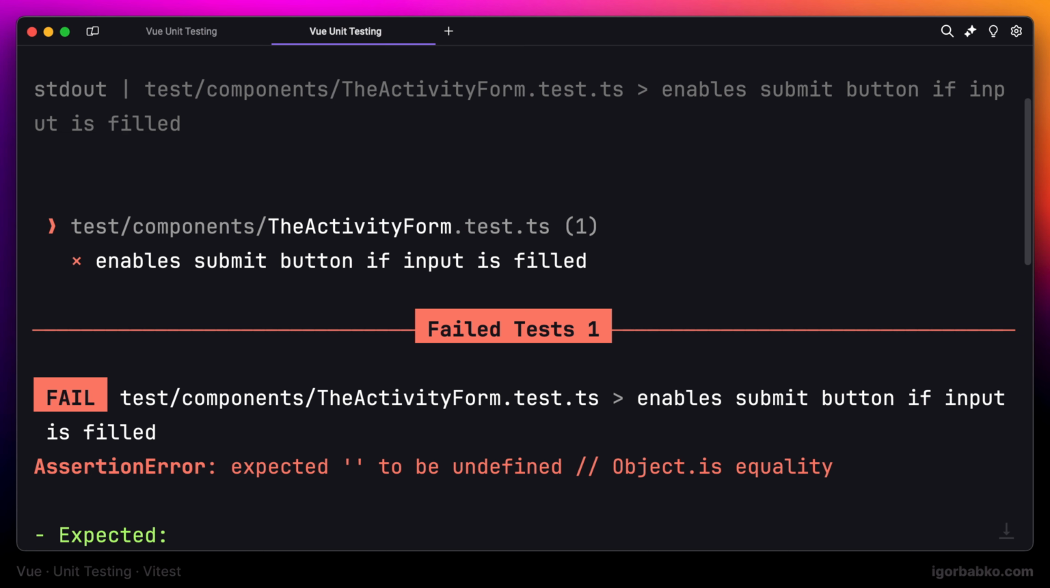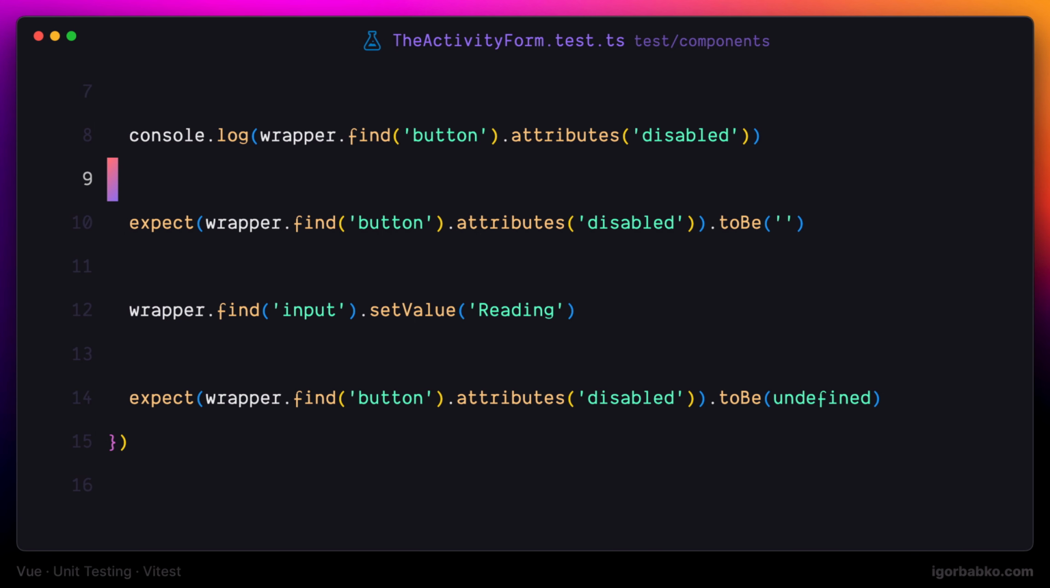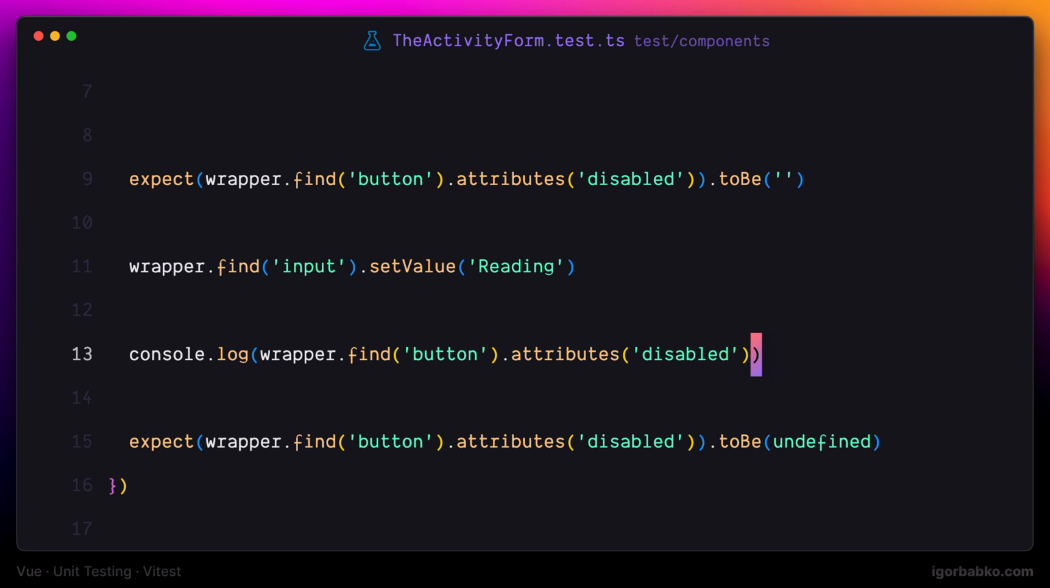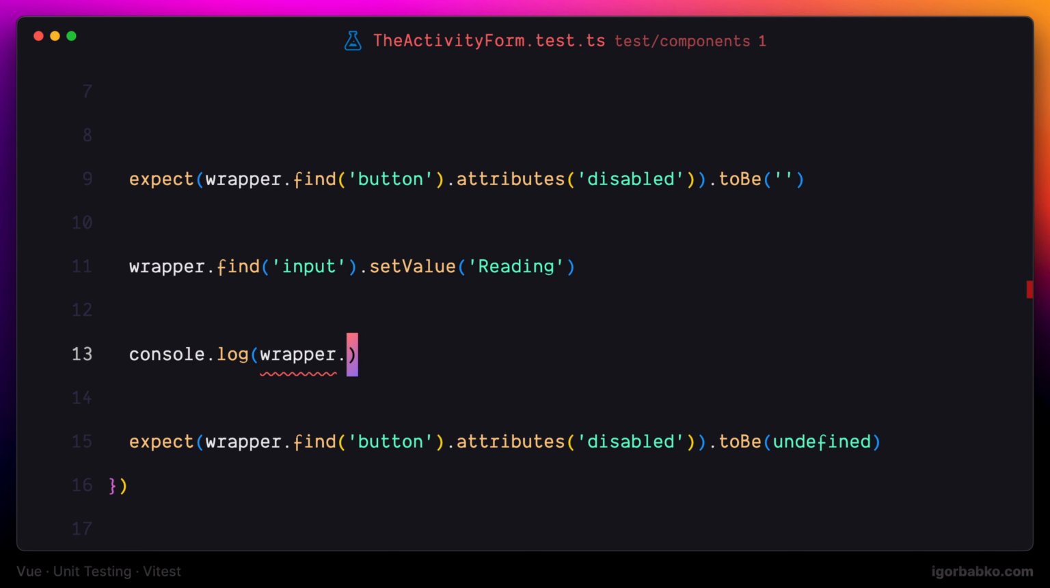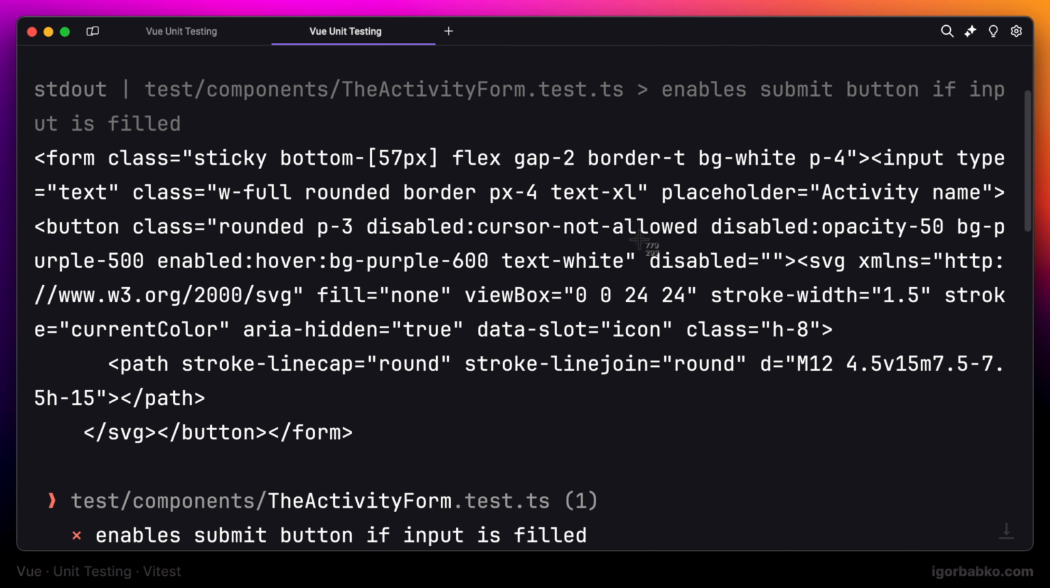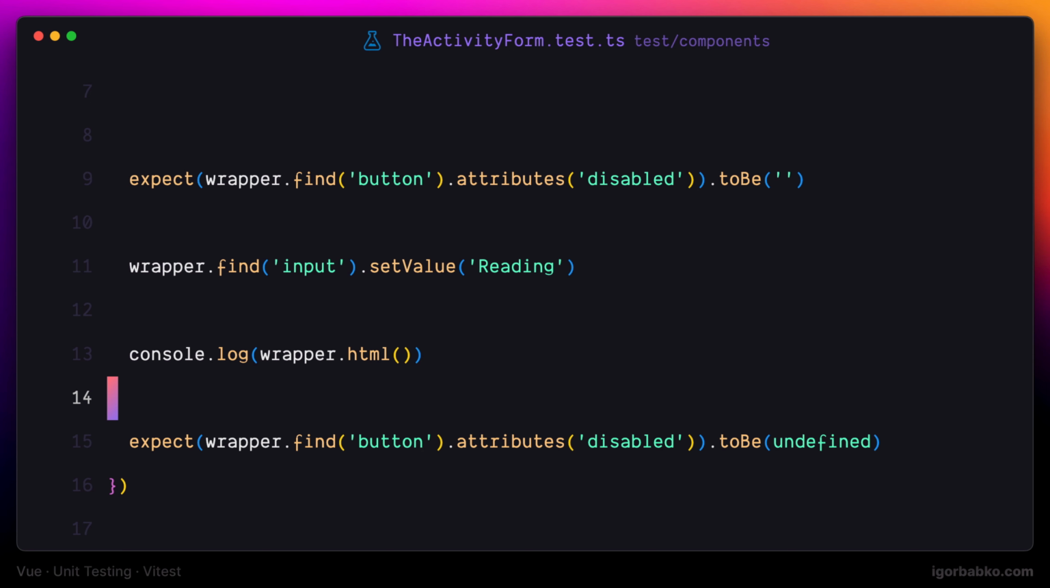And for some reason the test is throwing an error, so let's figure out what is going on. Let's print the markup of the component right after we have populated the input field. And as we can see in here, we're still having this disabled attribute on the button, even though it should be gone after we have populated an input field. And the problem here is that Vue, when we are changing the state of the component, updates the DOM asynchronously, but Vitest runs tests synchronously. So Vue doesn't get a chance to update the DOM because Vitest finishes test execution.